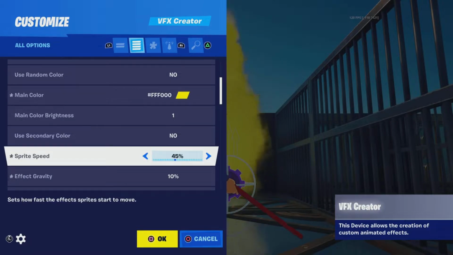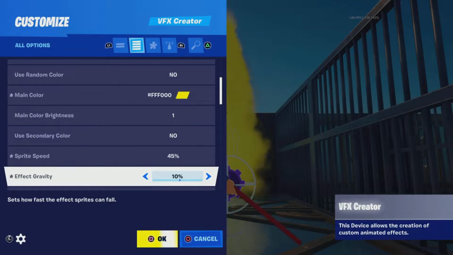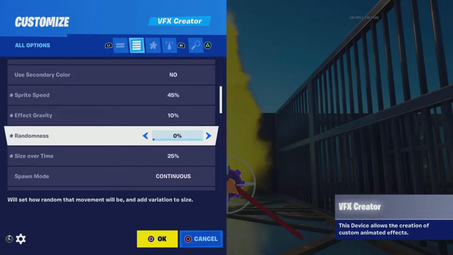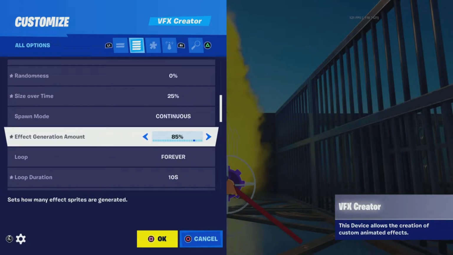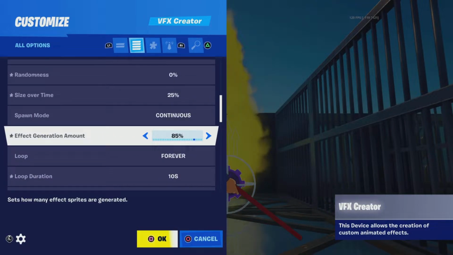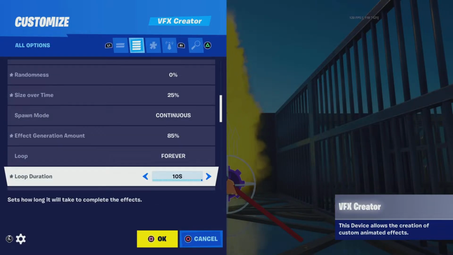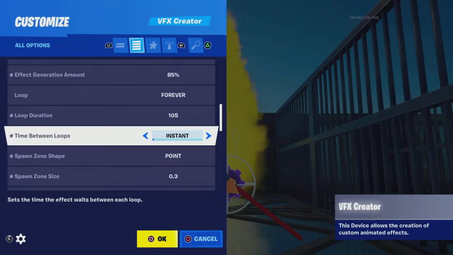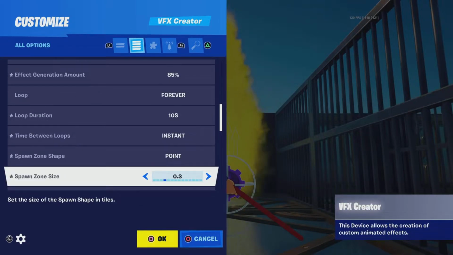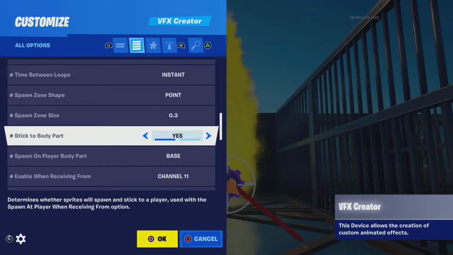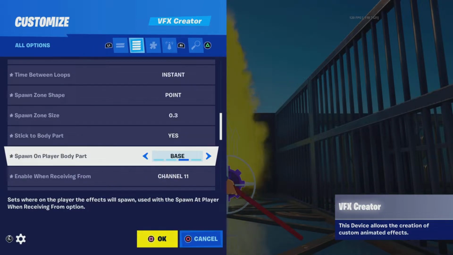No secondary color. Sprite speed 45%. Effect gravity 10%. Randomness 0. Size over time 25%. Continuous. Effect generation 85%. Loop forever. Loop duration 10 seconds. Time between loop instant. Spawn zone shape point. Spawn zone size 0.3. Stick to body part, yes. Spawn on body part base.